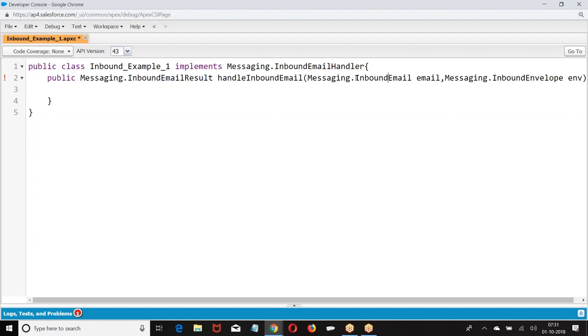Then, once I receive the email, I am going to run my logic. When I am running the logic, it may execute successfully or may not. If the email I received is processed successfully, then inbound email result dot success will be true. So what will be in messaging.inbound email result? The status, whether the email is handled properly or not. Are you getting my point?